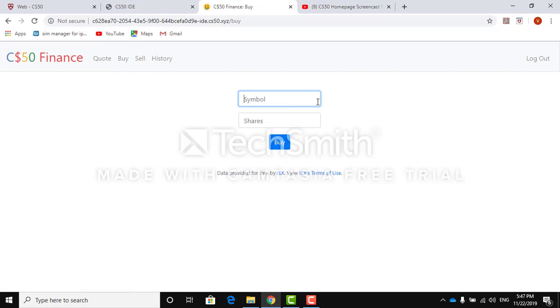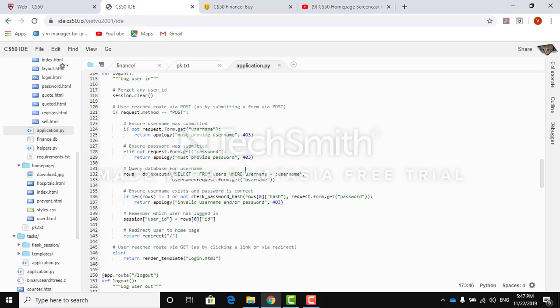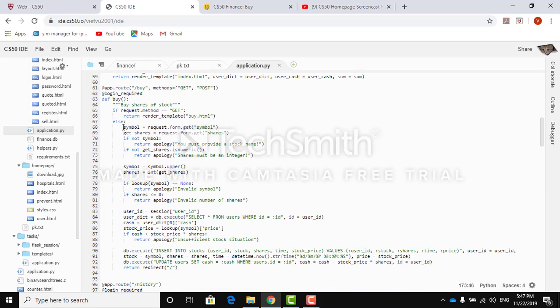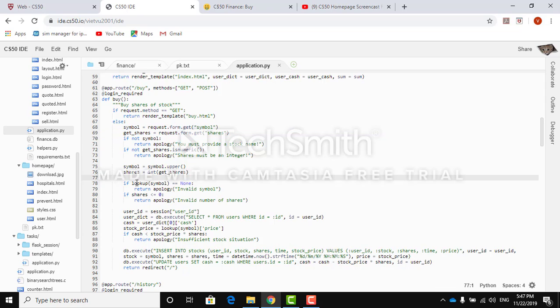All right, so it looks a lot familiar with quote. So it has a symbol, a number of shares, and okay. So if we go to the buy function, we can see that here I get the information from the request form, which is buy.html, and I provide a few conditions for the entries to be valid.